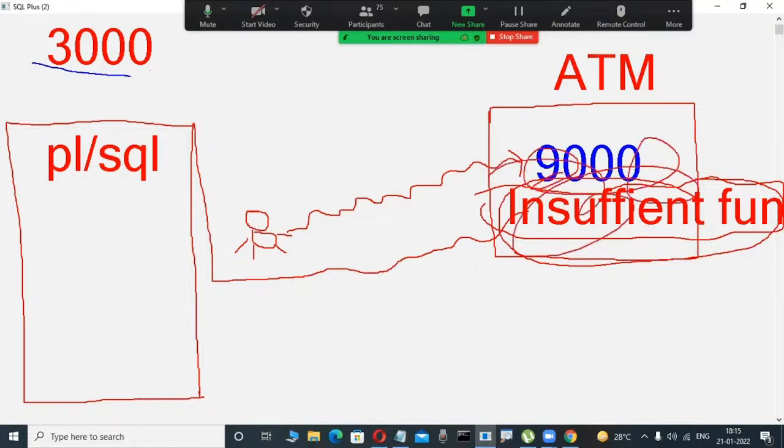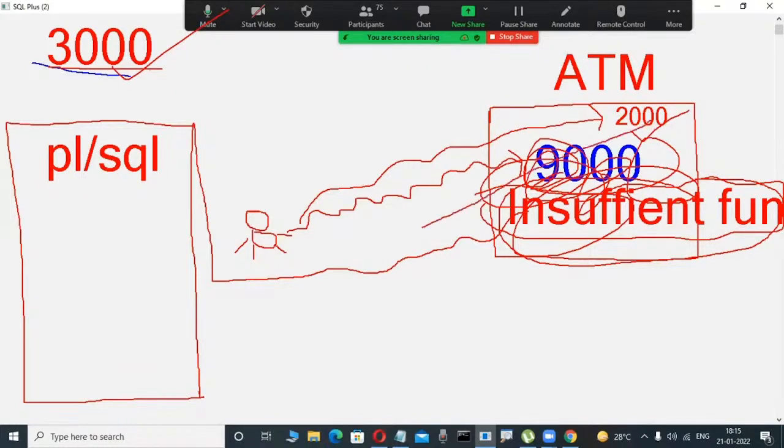Again, another scenario. For example, now here my balance is 3,000. Suppose I am inserting an ATM card. Now I try to withdraw 2,000 rupees, for example. Now it is possible. Why? Because here my balance is 3,000. I try to retrieve 2,000, which is less than 3,000. That's why this retrieval is possible. We are withdrawing the money, 2,000 is possible in this example.